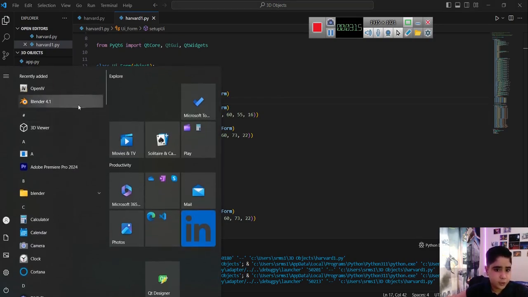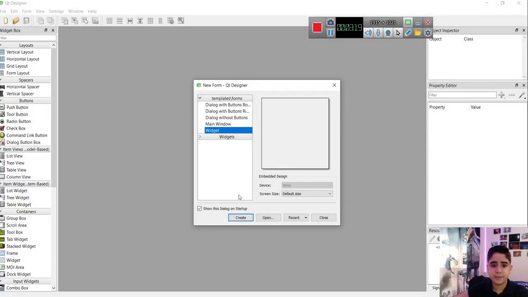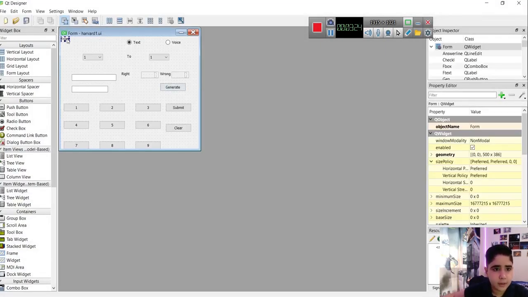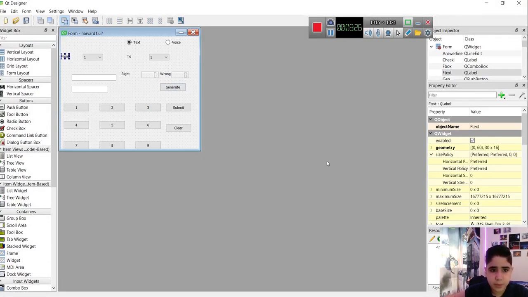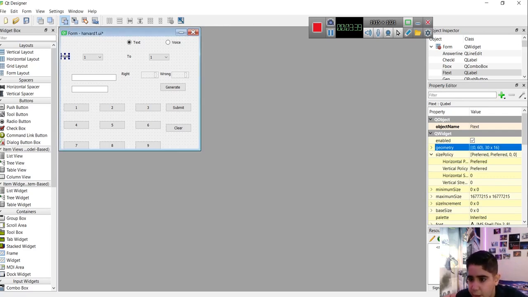So I told you we would have a problem, so I'm going to open Qt Designer again. Open the recent, which is R1.UI. Oh dear. So we're going to put it here and copy the geometry. Did we copy it or we didn't? Looks like we did it. We're going to get them.